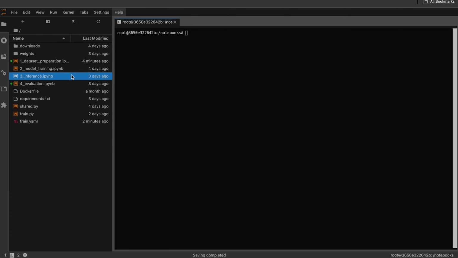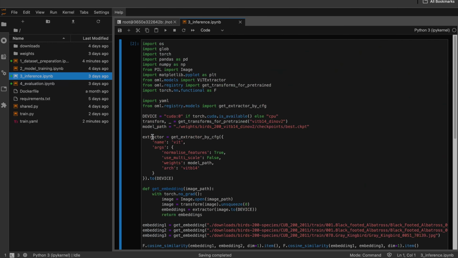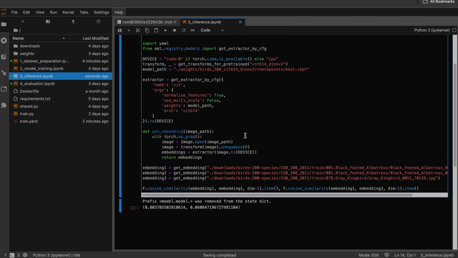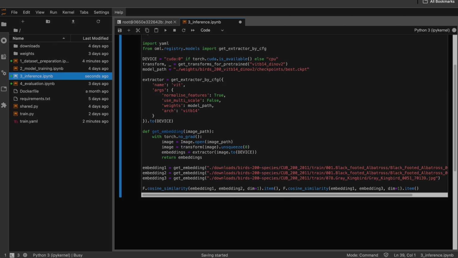Inference is a notebook which actually I've not completed. So basically, what it allows you to do is load the weight files and compute embeddings. So it could be particularly handy for you if you want to just test out how your model performs.